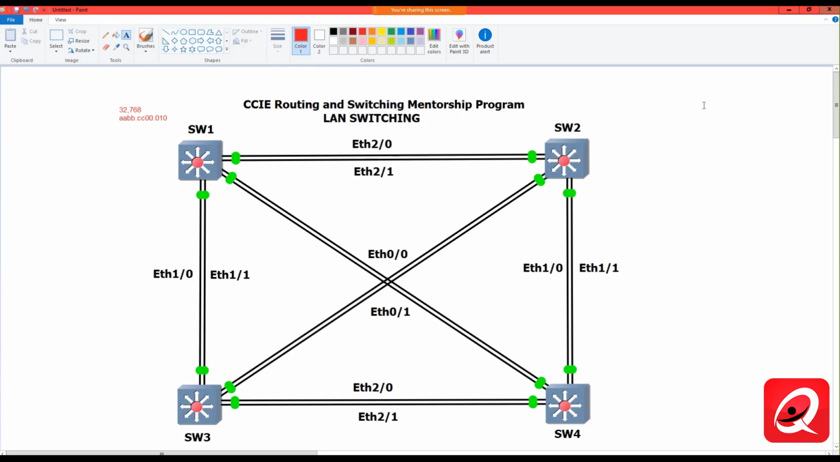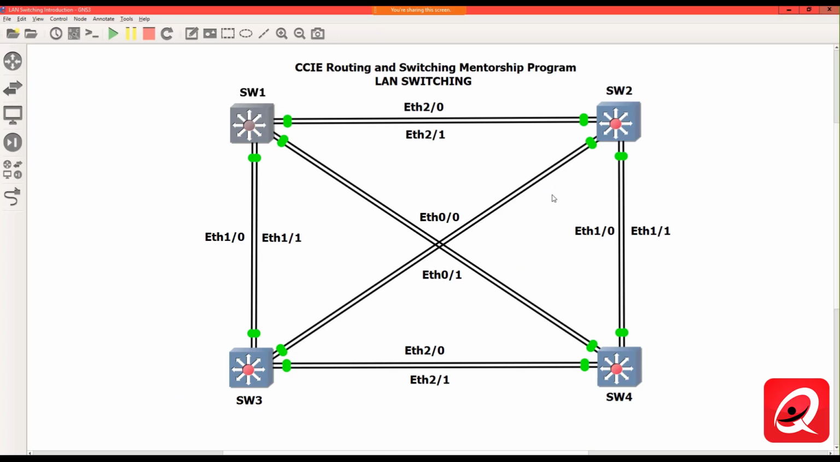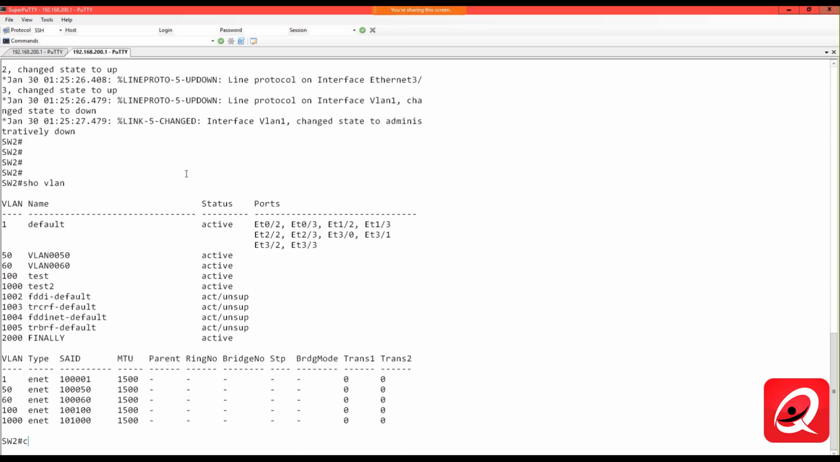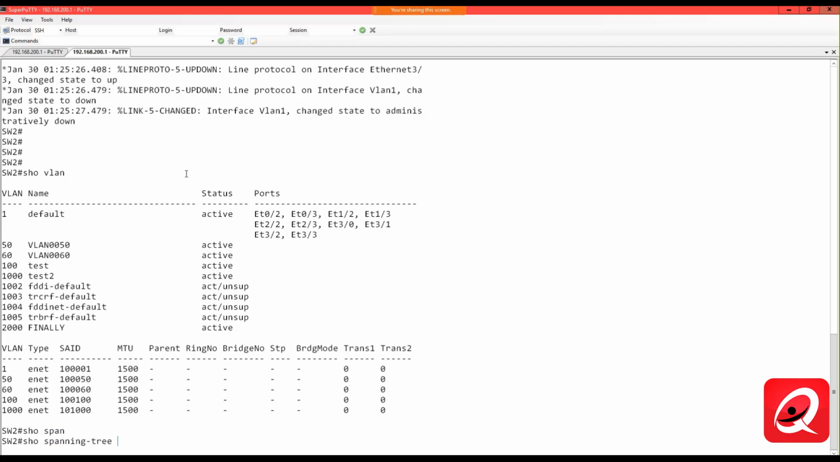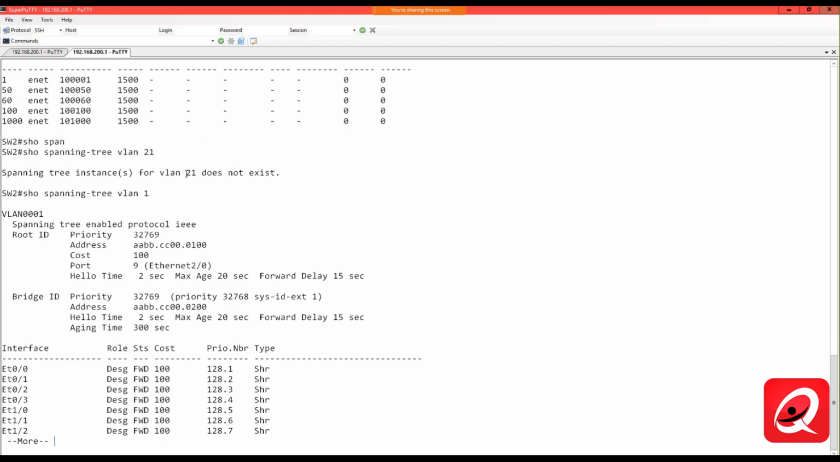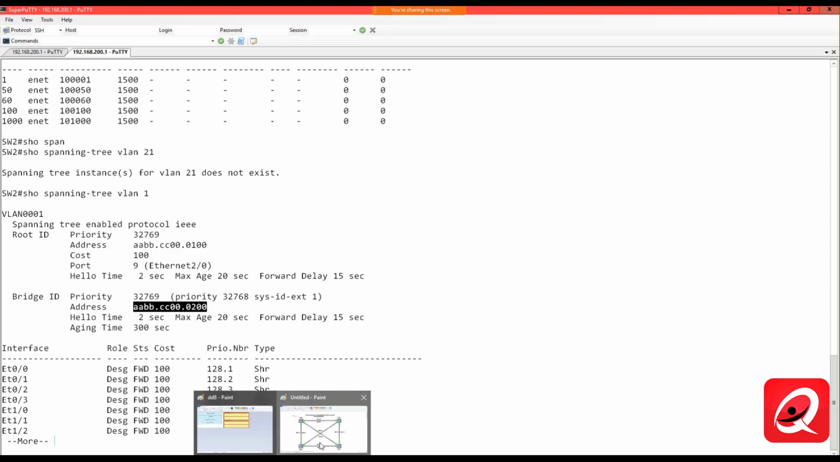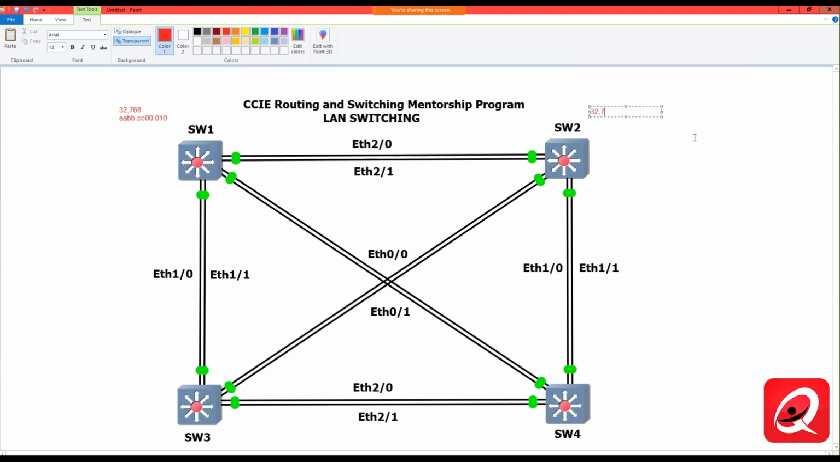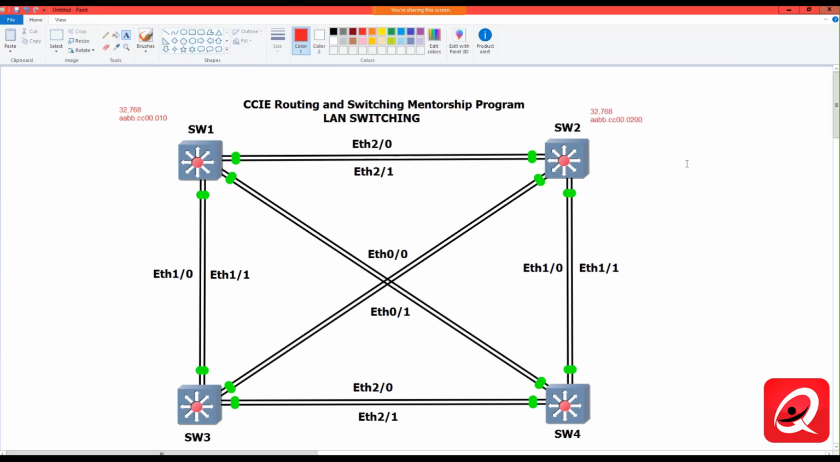So let's go ahead and do the same thing on switch number 2. I'm going to have some different VLANs here, but I don't really care about that. Let's do show spanning tree VLAN 1. And I'll grab the switch's information here. So there's the MAC address of that switch. Go back to my topology, put in that information. So again, 32,768, and that's the MAC address for that switch.